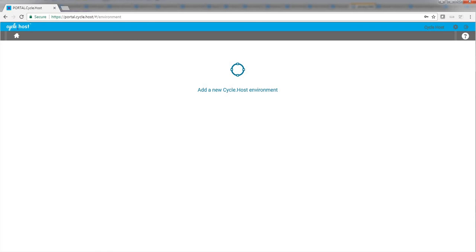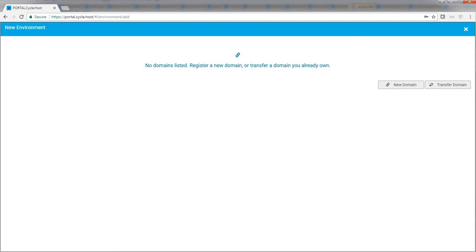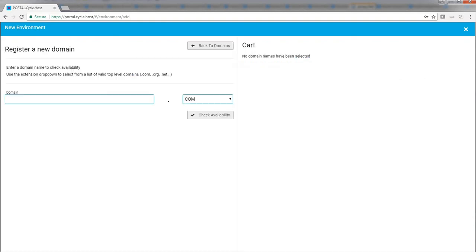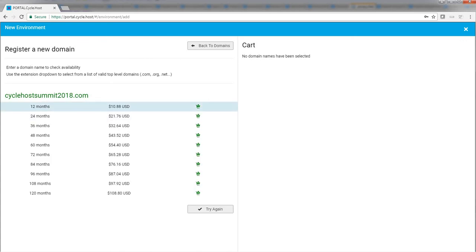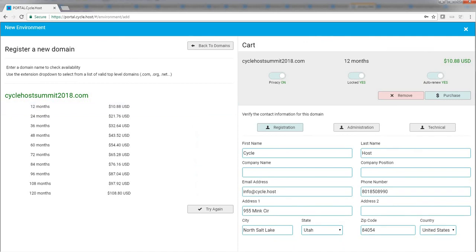Let's start with our first environment. Environments are actually done by domain name. This makes it very easy to create environments that are online within seconds. The idea behind Cycle.Host is that there's not a ton of configuration you have to do in order to get this to work. You're going to see in just a minute, we're going to have a working environment ready to go in a matter of minutes.